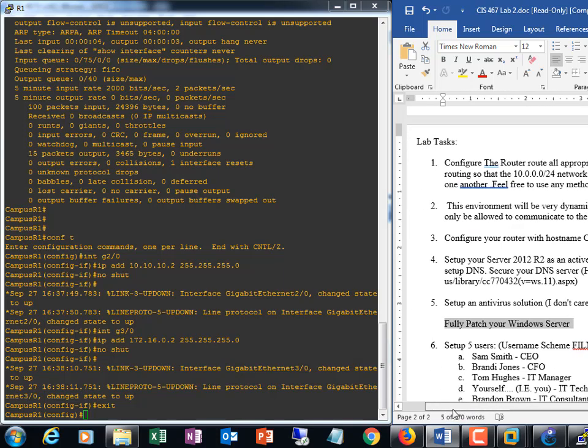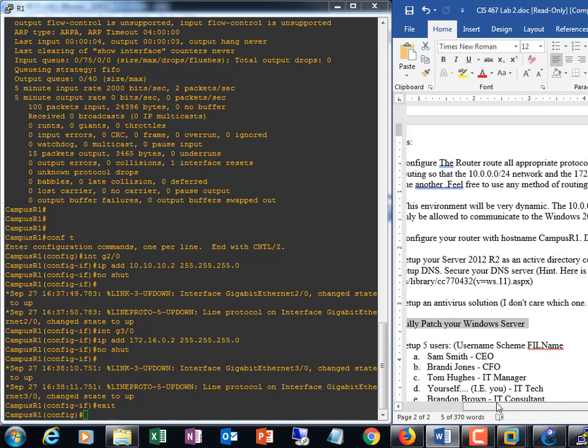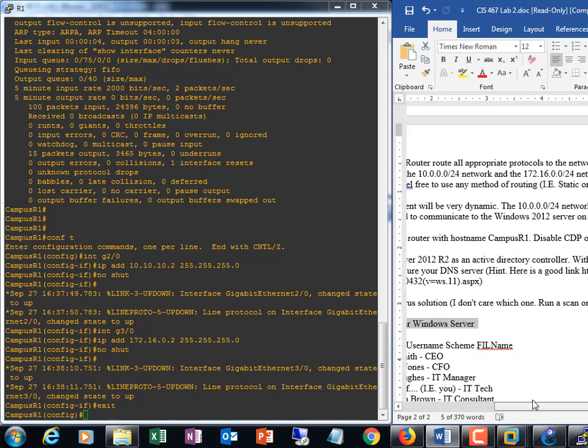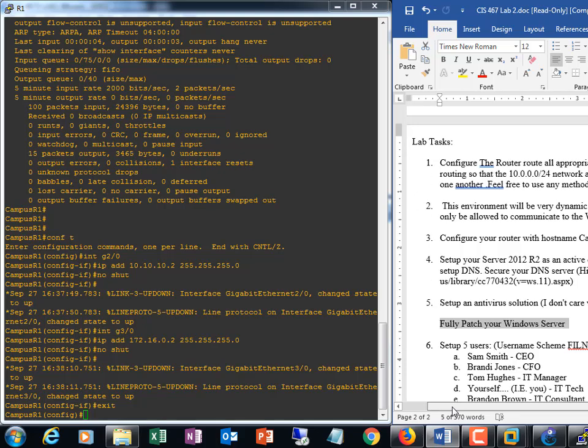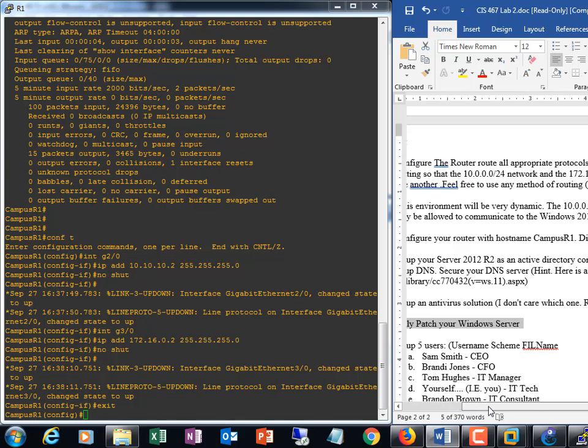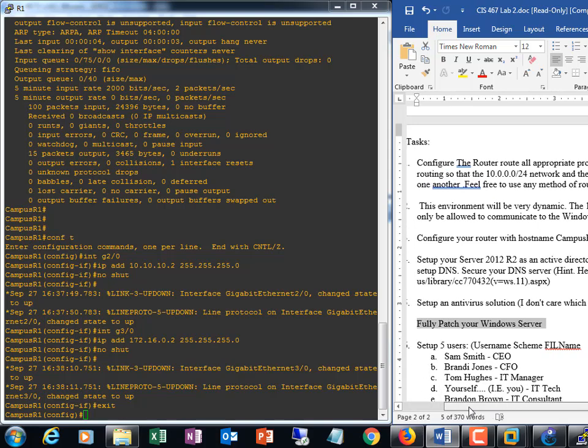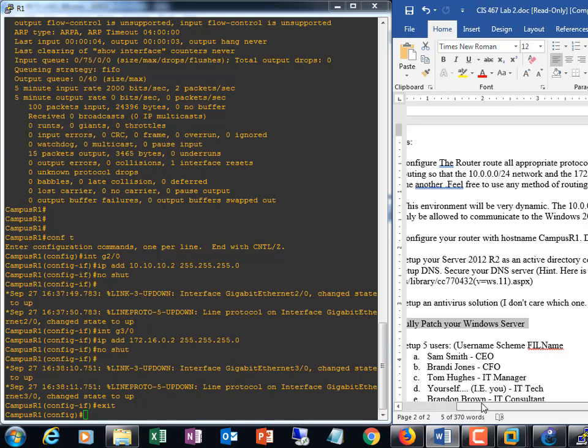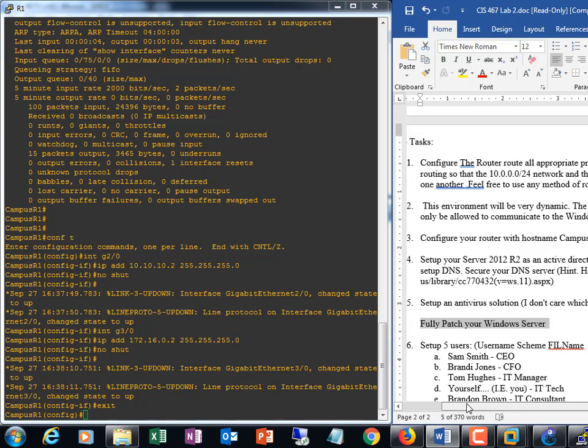Okay, so the environment's going to be dynamic. The 10 network is for workstations and should only be allowed to communicate with the Windows 2012 server on ports used by Active Directory. So that's basically telling us to set up an access control list. Configure the router and set up static or dynamic default route.